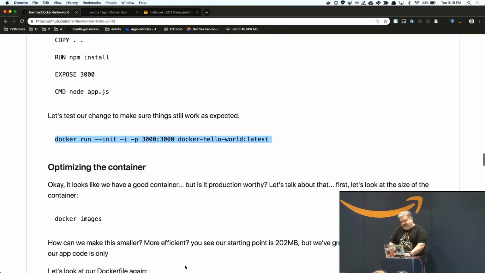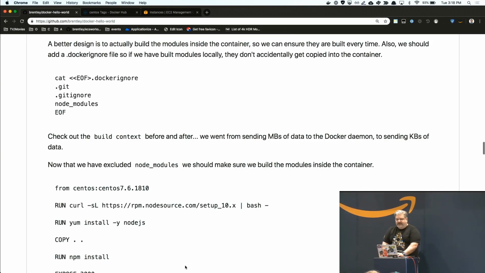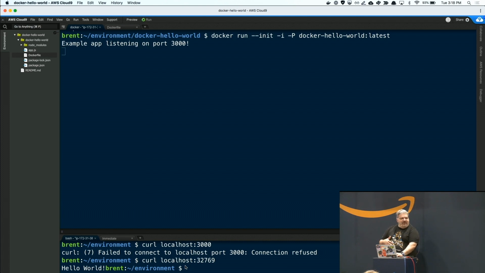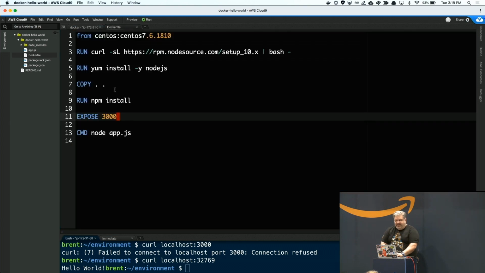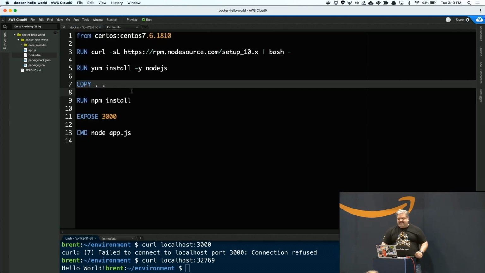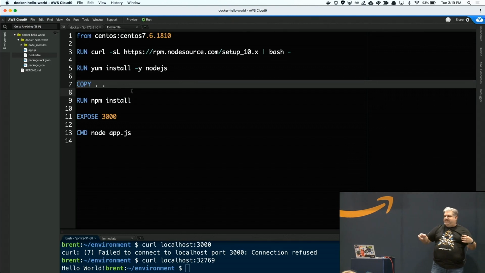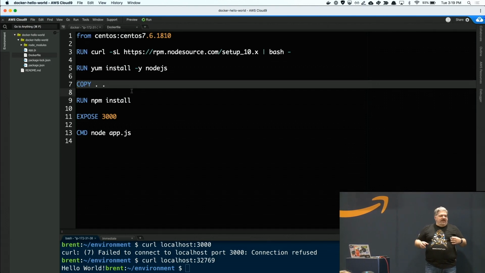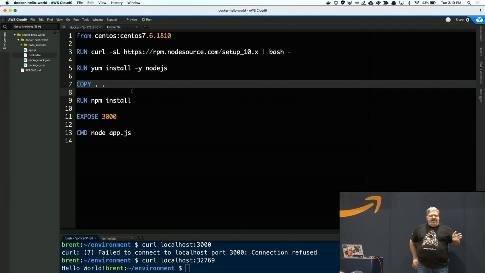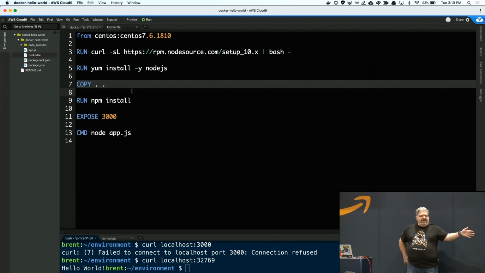There's another thing that's probably notable though. I actually did something wrong when I built this container just now. If we go back and we look at the Dockerfile, this step here where I copy everything to the container, anyone have off the top of your head what's wrong with doing that? What's wrong with that?